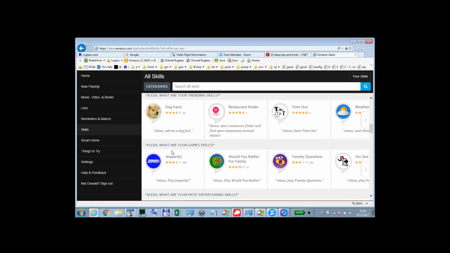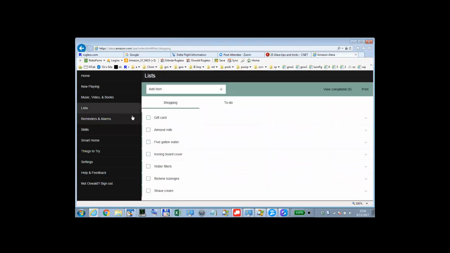It's really cool. You can modify your lists here. When it comes to lists, this is my shopping list. You can only remove things here in the app or here in the app, one or the other. But once you put it in, I don't know a way to edit it. I don't believe there's a way to edit it, but that's still pretty cool.